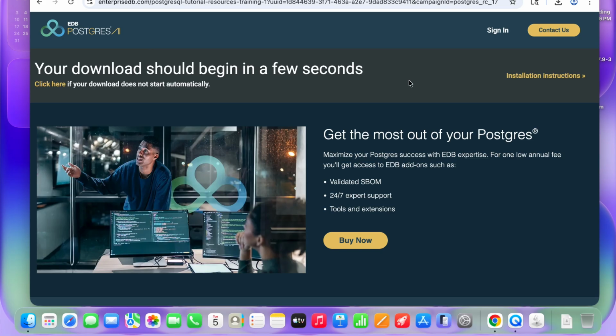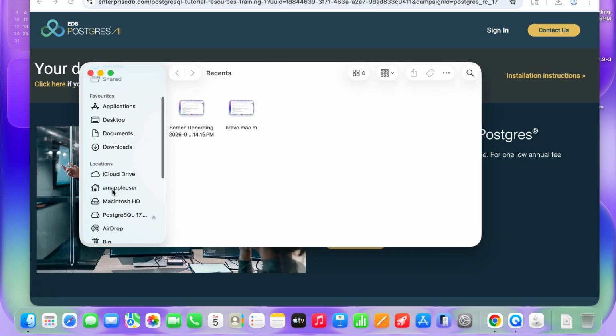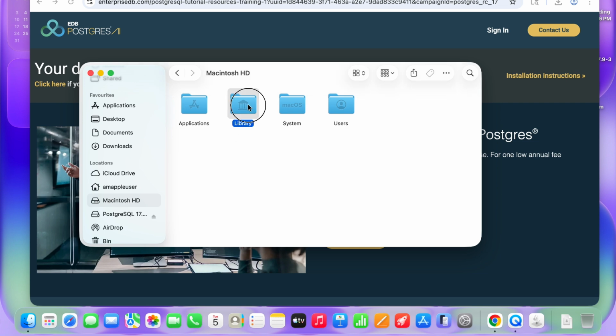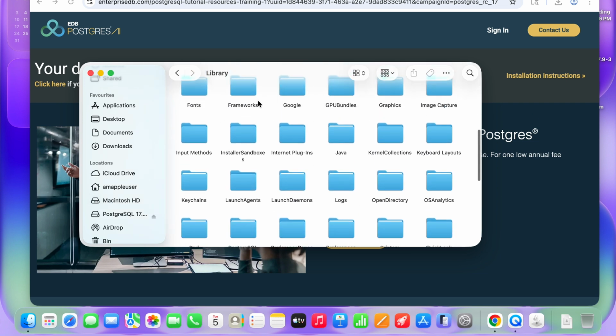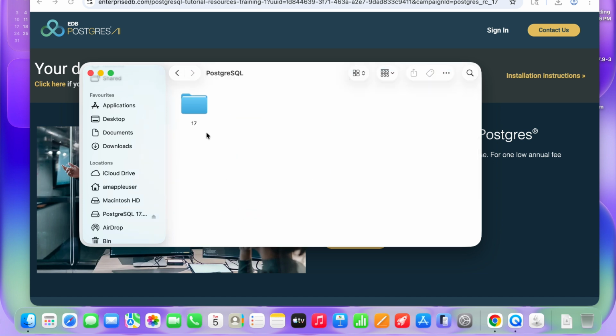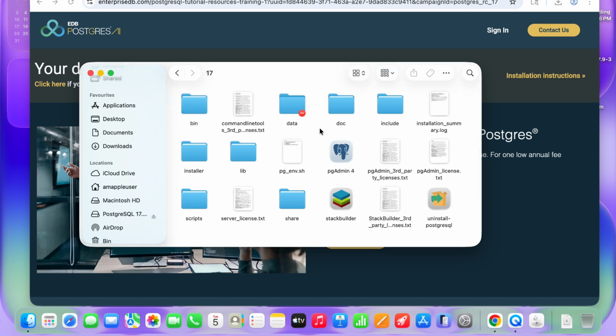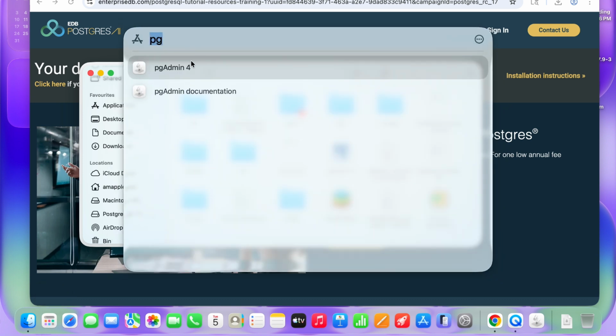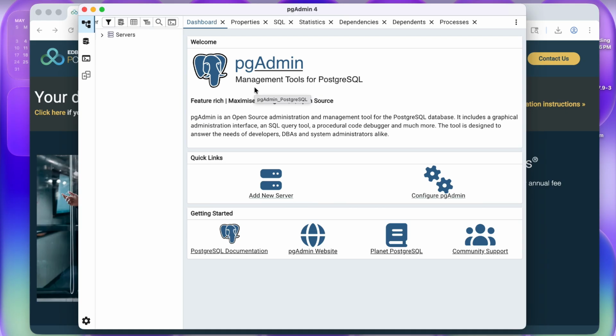Next step is we just need to go to the installation directory and open pgAdmin. So for that, just go to Finder and you'll be having the main drive. Select this, Library, and inside Library we'll be having PostgreSQL and the version. I would recommend you to open pgAdmin after coming inside the Library folder, because when I directly searched pgAdmin from apps and opened it, I was getting some error. So now just open it. That's it. We have got the pgAdmin 4 opened.